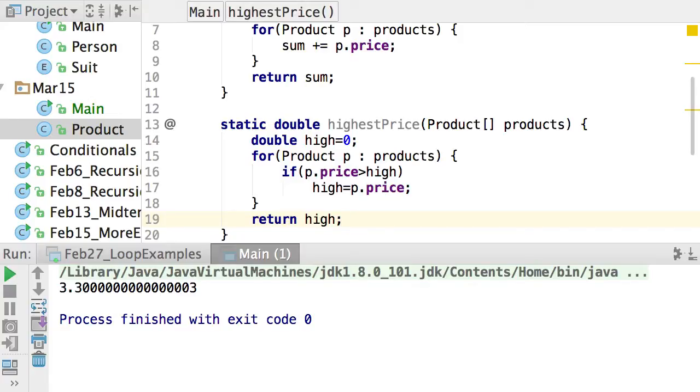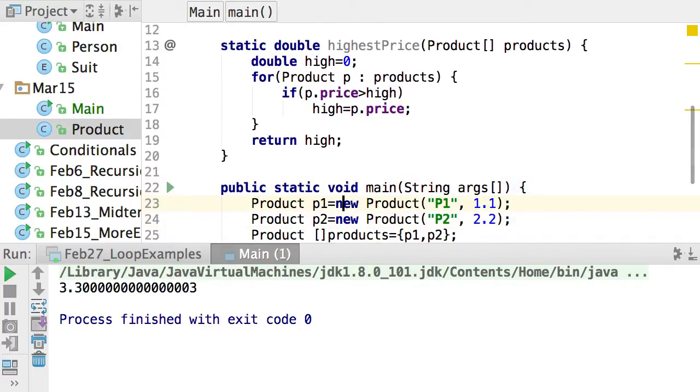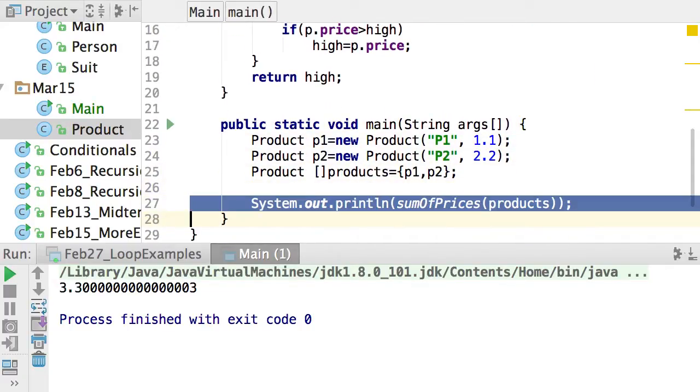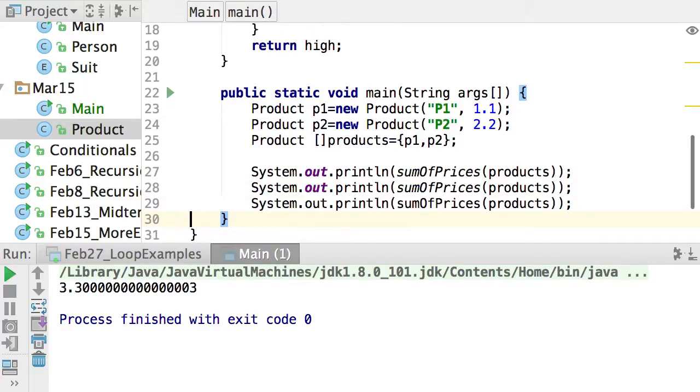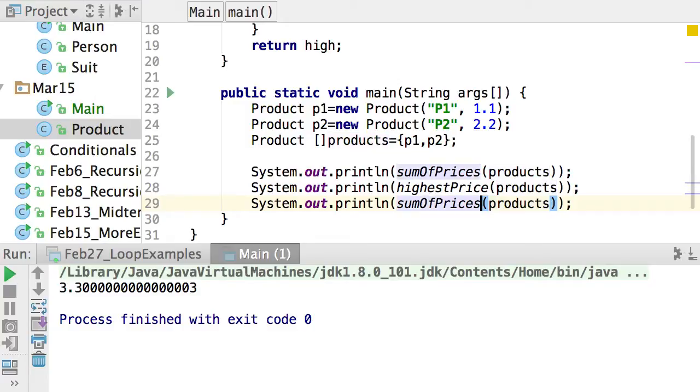No? We need to increment. What would we need to increment? We need another integer. Why? Higher price. We are keeping this, right? We are keeping the highest price. This would almost work, right? This would work.